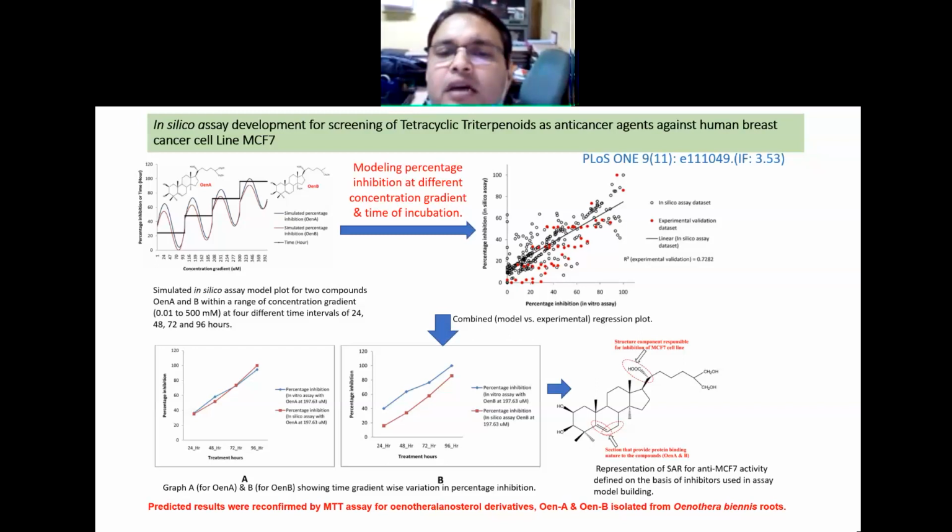You see, in the graph we captured the picture of the in silico model as well as the experimental model, and we tried to develop the regression model, and after that we are able to understand at what level there is a difference in the activity. So accordingly we are able to identify the chemical part where the biological activity changes based on the testing on a specific cancer cell line.